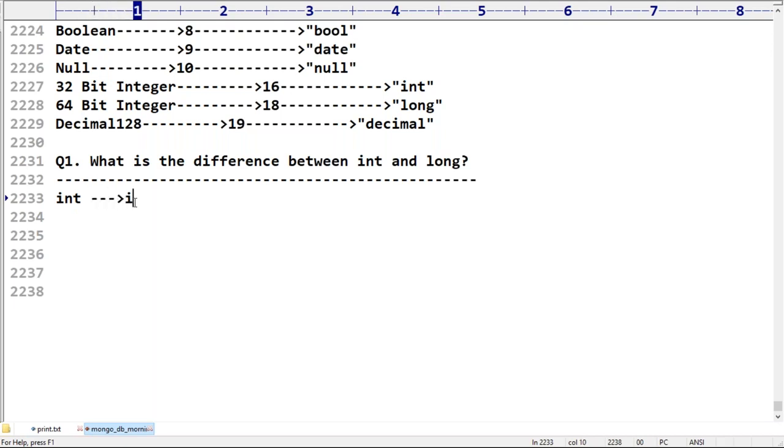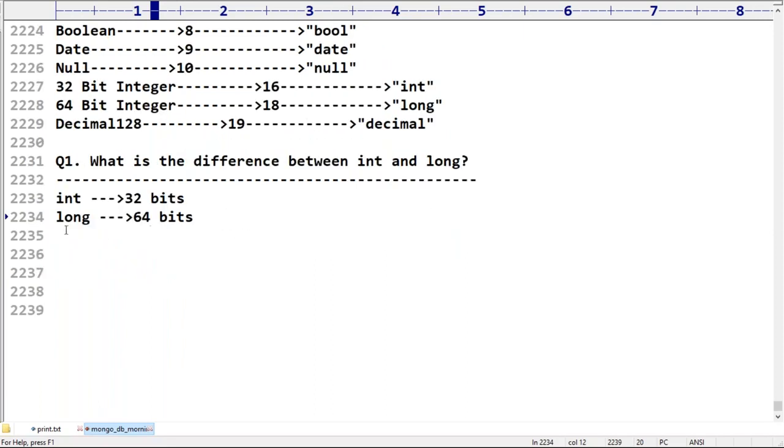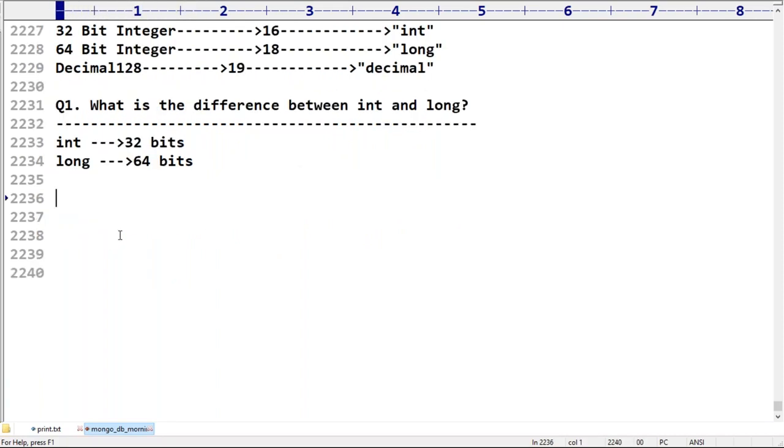Int is 32 bits. Long is 64 bits. For bigger values, automatically we require to go for 64 bits. Int and long are both integer values only, but the only difference is that here are bigger values and here are smaller values. Please make sure, sir, this is what you should be aware of.